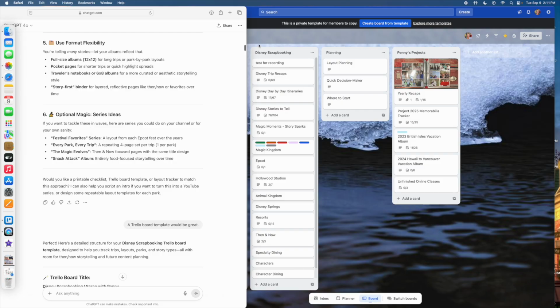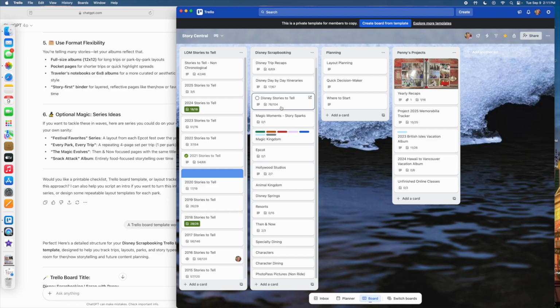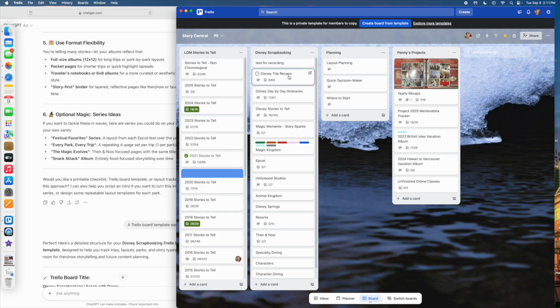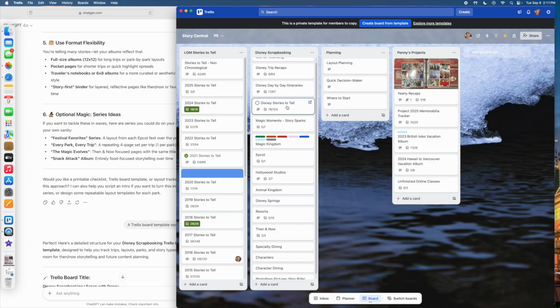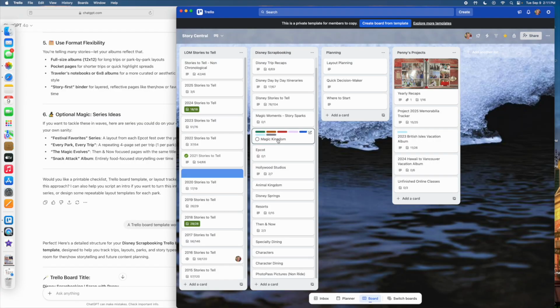So, based on this, I came over and I set up all of these. If you recall, the recaps and the itineraries were in a combined note over here, and it's all I had going. And here, Magic Moments, Story Sparks, Tiny World, Epcot Shot, and I'd finished that. I'm not going to check it because I have a system for clearing this up. I'm not going to go into how I update this either because you'll think I'm crazy.